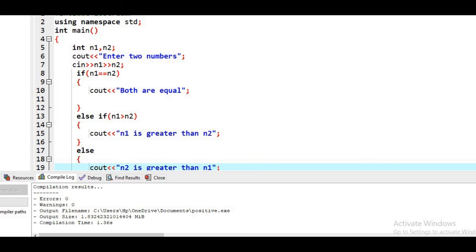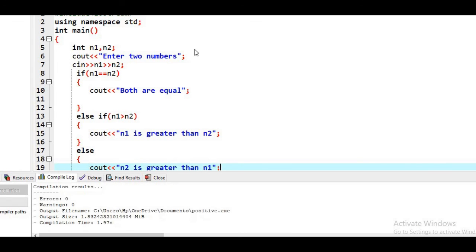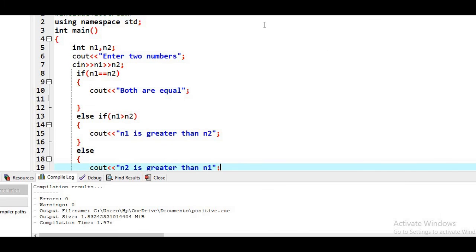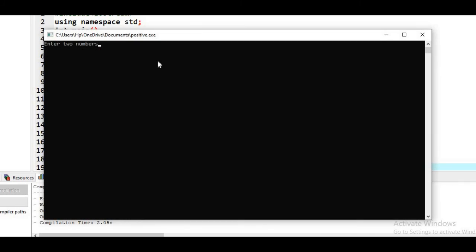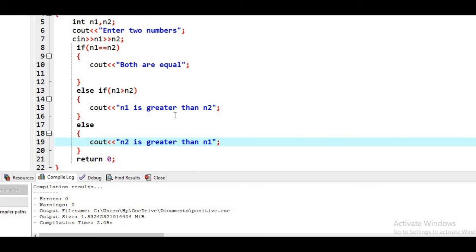All set, let's run this. Enter two numbers. Suppose I enter 34 and 56. So n2 is greater than n1. Again, suppose I enter 22 and 22. Both are equal. In this way, we can check the equality of two numbers. Okay. So this is all about else if.